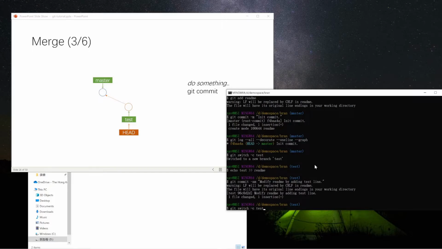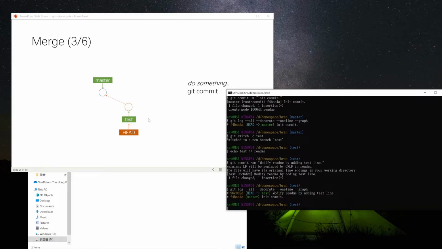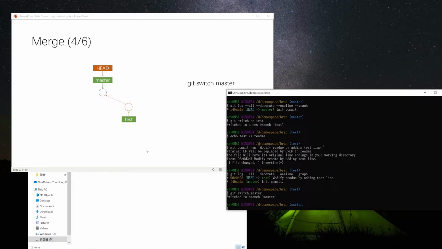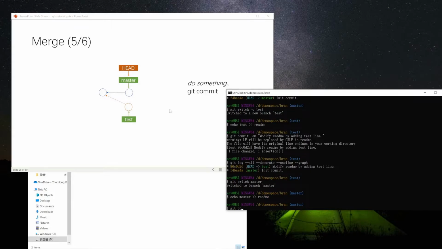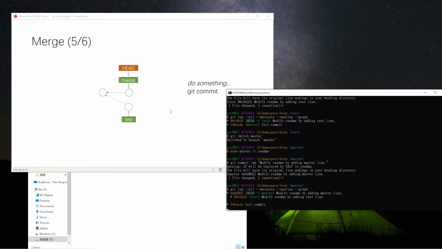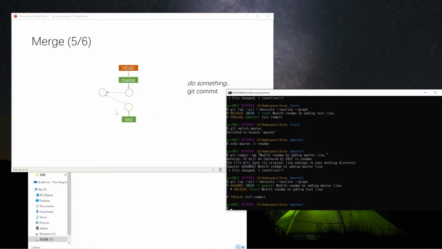So now let's run the same git log command again. We can see it's exactly like this. And then let's switch back to the master branch. And here we do some other commit. For example, I add a master line to the readme file, and commit it at the same time. And run the log again. We can see it's the same as this.